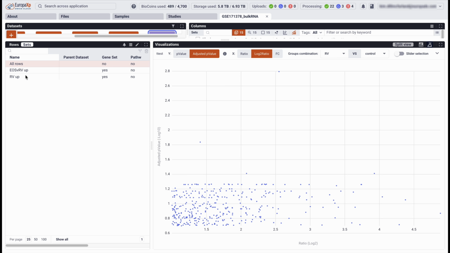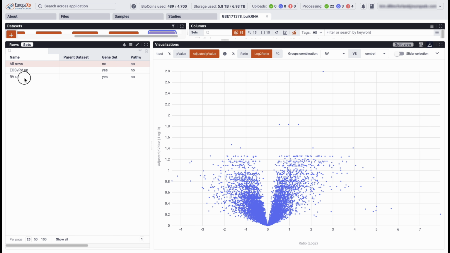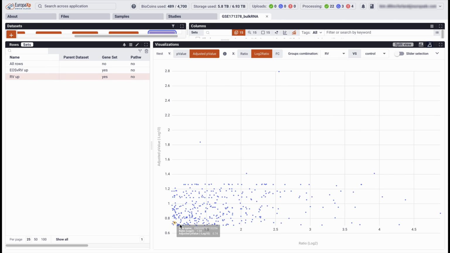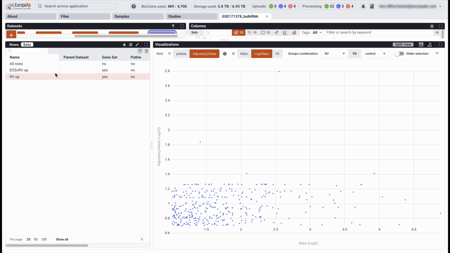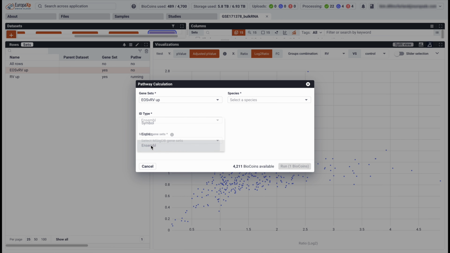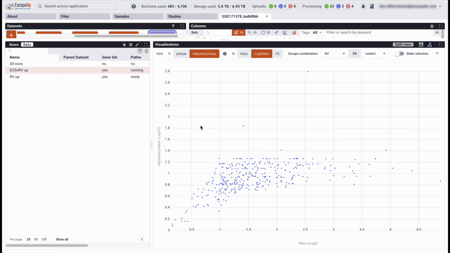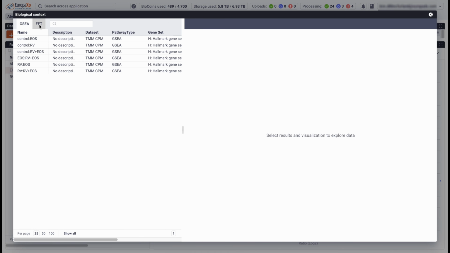We can analyze these for enrichment using the Fisher's analysis tool. We select our gene IDs, species, and database to compare to. We run this for both of our sets separately. Once complete, we'll see it's ready, and the results will appear back in our biological context section under the Fisher's exact test, or FET.